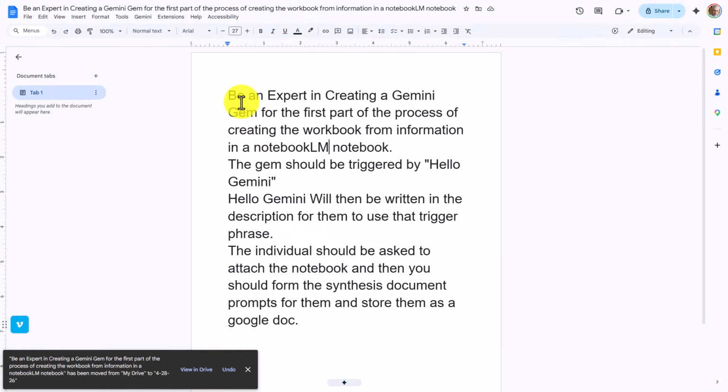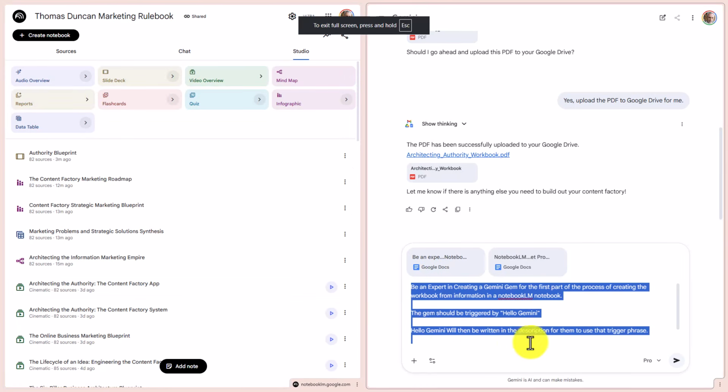So in this prompt, what we want to happen is for the individual to come to a Gemini Gem. They need to type in a trigger phrase. We'll tell them what that trigger phrase will be in the description area. And then they should be asked to attach their NotebookLM notebook. We then want the gem to write the synthesis document prompts and then to store them as a Google Doc. That is the prompt that we will place here in the dialog box.